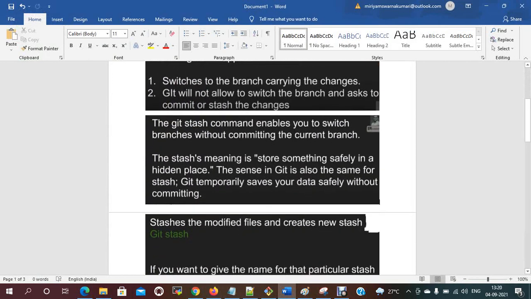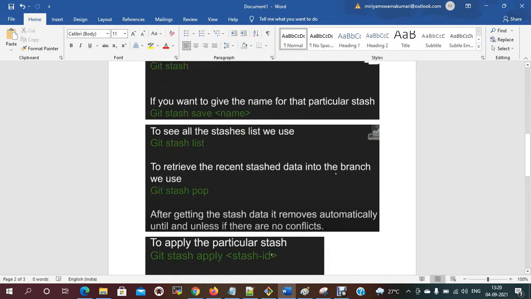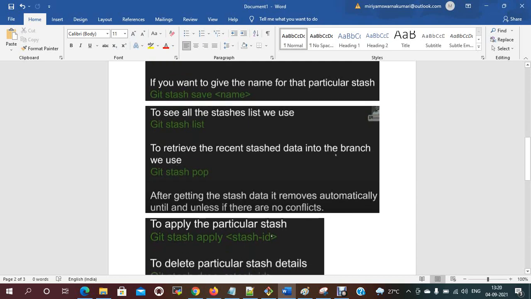See, git stash will create a new stash ID. If you want to give a name to a particular stash, you just need to give git stash save and a message, the name if you want to. If you want to see the list of stashes, git stash list. So it will display all the stashes. To retrieve the recent stash into the branch, use git stash pop. After getting the stash data, it is removed automatically, unless there are conflicts.